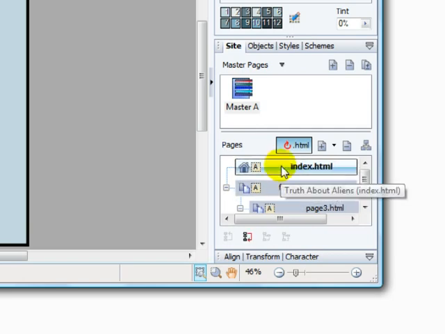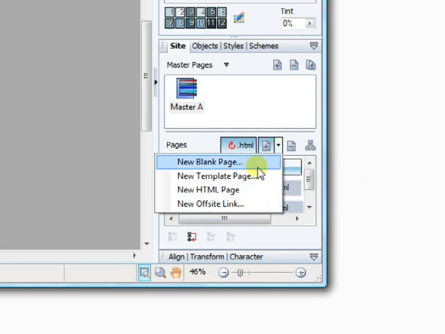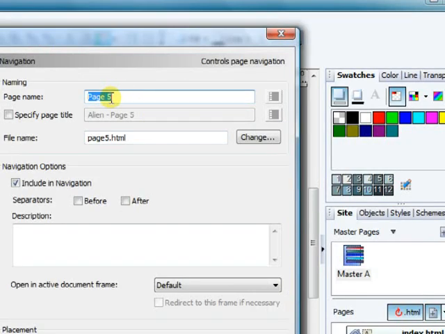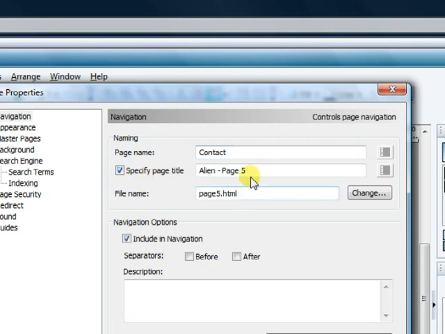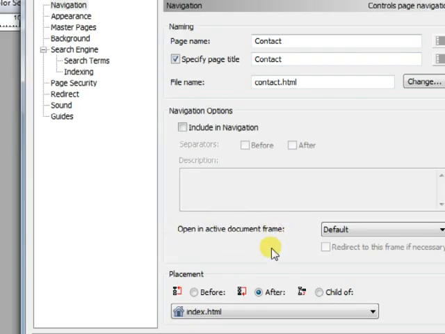So we can go right under index, and we'll add a new blank page, and we'll just call that 5. Actually, let's put contact in there, because that's what it's going to be. Contact, and we want to specify page title, Control C, specify, Control V, and the file name will be contact, only small letters. And on this one we will uncheck include in navigation. You don't want it to go up in the nav bar. We're going to make this a separate one at the bottom.